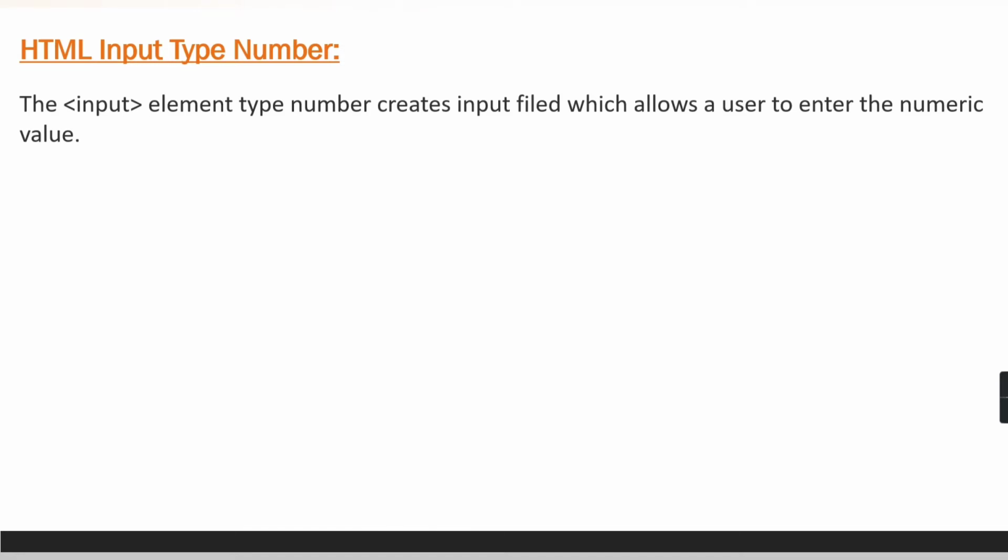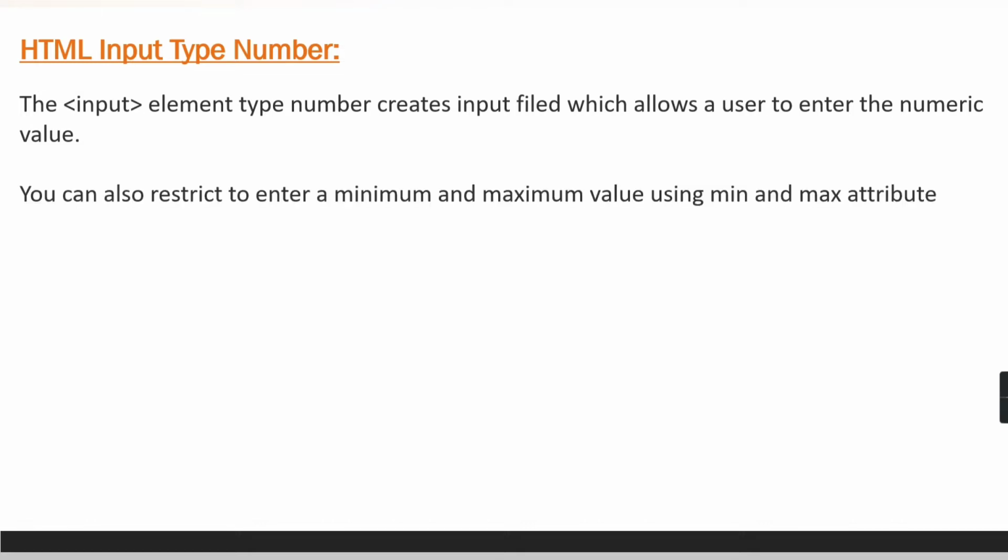In this video, we are going to learn about input type number. Consider a situation where you want to get integer values from the user in your form. The input element with type number creates an input field which allows a user to enter a numeric value. You can also restrict the minimum and maximum value using the min and max attributes. So you can provide a default minimum value and maximum value, and in that range the user should select one particular value.